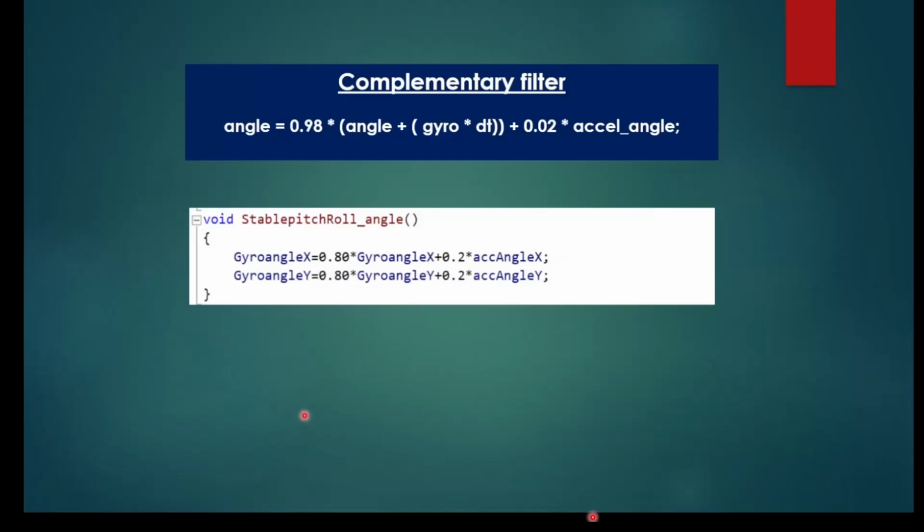So now we have our changing angles for pitch and roll using the gyro. We have the change of angles for pitch and roll using the accelerometer. So we want to create an equation that takes in these two parameters and combines them in such a way that we can get the best possible result. So how do we do that?